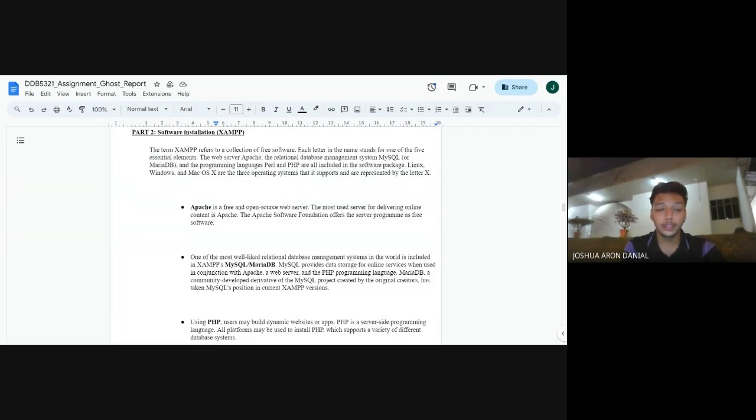My name is Joshua Daniel, and today I'll be presenting part 2 of our assignment, which is software installation XAMPP. The term XAMPP refers to a collection of free software. Each letter in the name stands for one of the 5 essential elements. The web server Apache, the relational database management system MySQL or MariaDB, and the programming languages Perl and PHP are all included in the software package. Linux, Windows, and Mac OS are three operating systems that it supports and represented by the letter X.